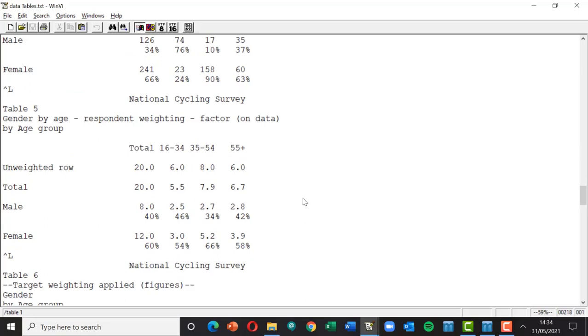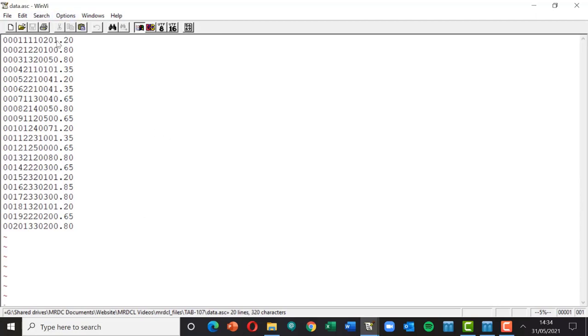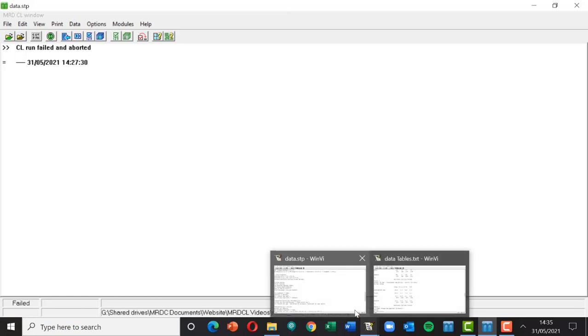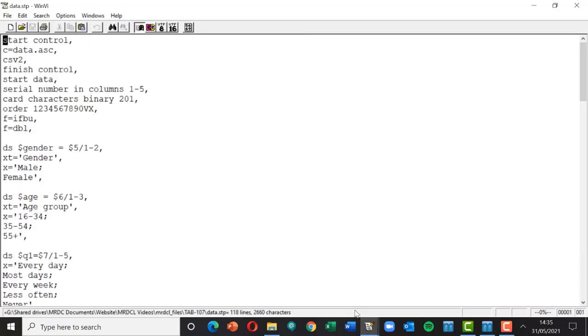And that's the field that, if we go back to our data, you can see there's the figure of 1.2 being applied to the first record, 0.8 to the second. So that's just applying a factor that's in the data itself. Now, for the rest of the video, we're going to be looking at using techniques that calculate the weights for us, where we just give it the targets and MRDCL effectively goes off and does all the work for us. So let's look at how we do that.